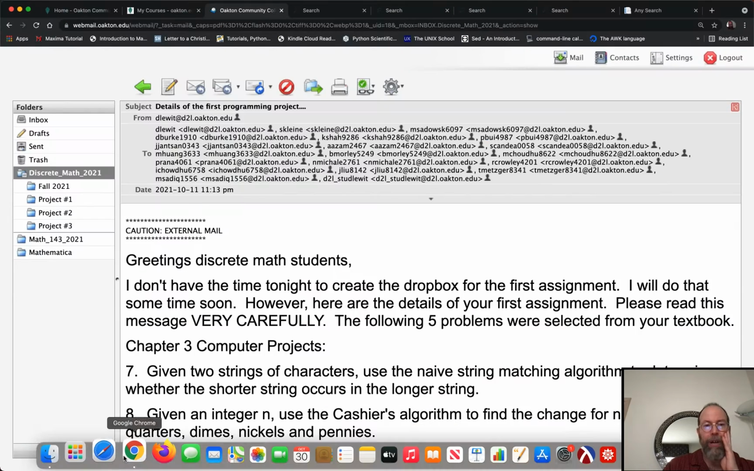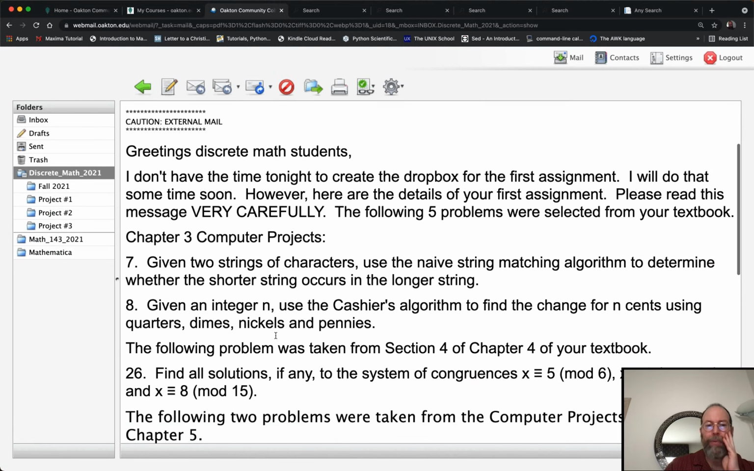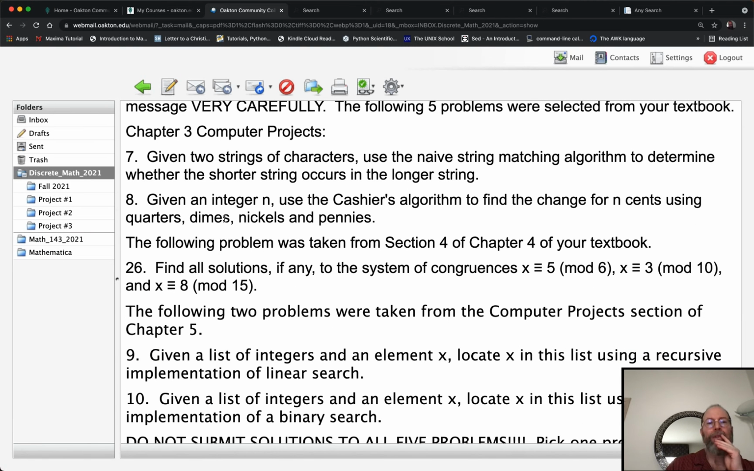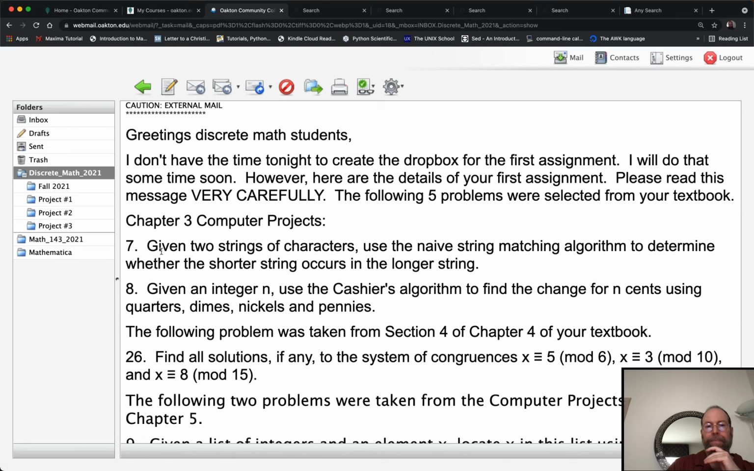Okay, so let's go over these problems. So let's see, we have 1, 2, 3, 4, 5. Okay, let's take a look at the first one. Given 2 strings of characters, use the naive string matching algorithm to determine whether the shorter string occurs in the longer string.